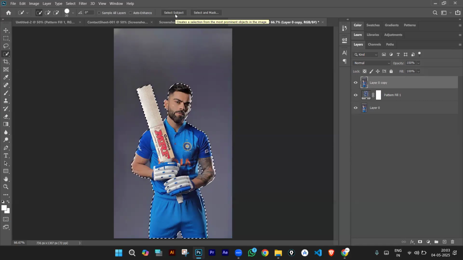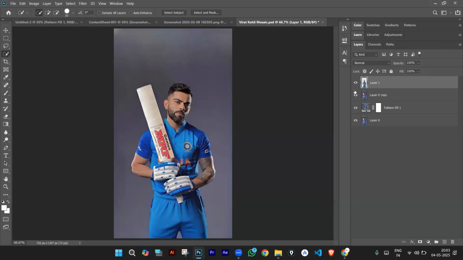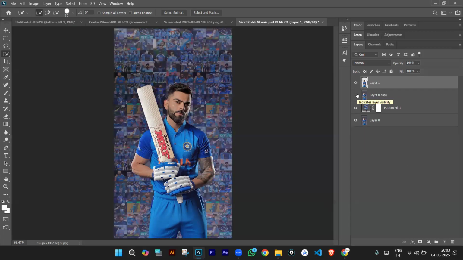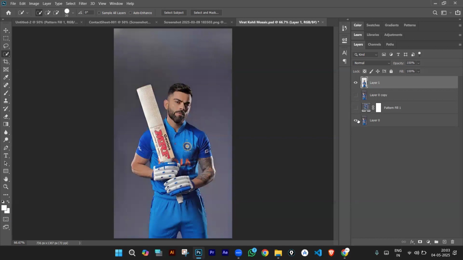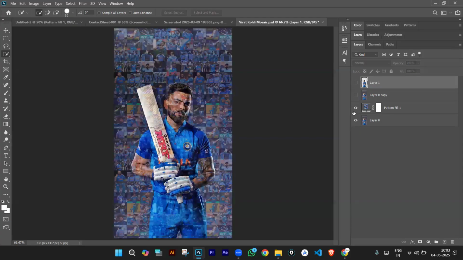You see the selection was made and almost perfect. It left out some areas, but that's fine. Okay, you can see the outline and all, everything is good. So Control J, I'll press, done. So I have only the Virat cutout here. You see, I'll hide everything. You see only the Virat cutout. Now what I'll do is this is the background that I have. On top of it, we have the pattern with an overlay. On top of it, we have our Virat.